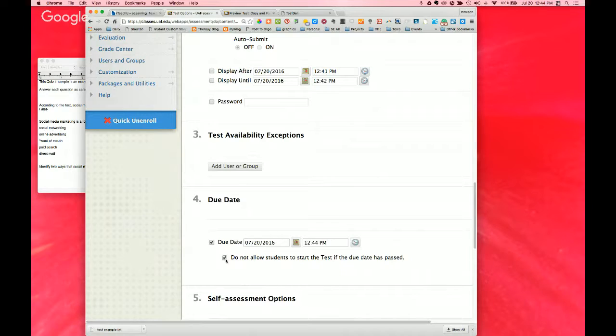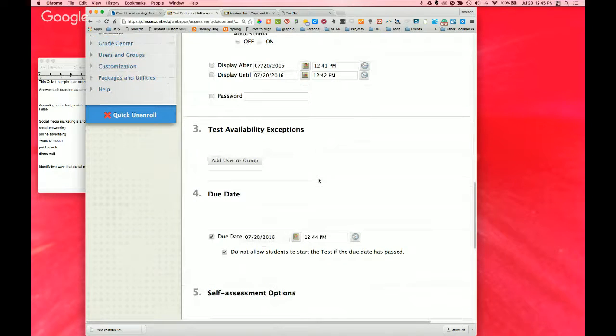set the test up so that they can't start the test if the date is passed. So if you choose this option and a student is late in taking the test, they won't be able to. They'll get notified that the due date is gone, and they won't be able to take the test. But it will also allow students who did take the test the opportunity to review. That's a big difference in how you set up your quiz. So that's something that you should really pay attention to.